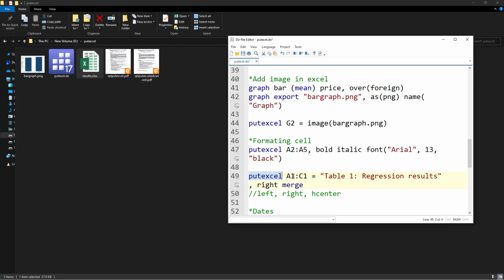I'm going to tell it that from cell A1 to C1, so this is a row of 3 cells, right? I want this text to appear in this cell. It should be aligned rightwards, right? So we have alignment, left alignment, horizontal center, vertical center, right alignment, and also want these cells to be merged into a single cell, right? So this is executed.